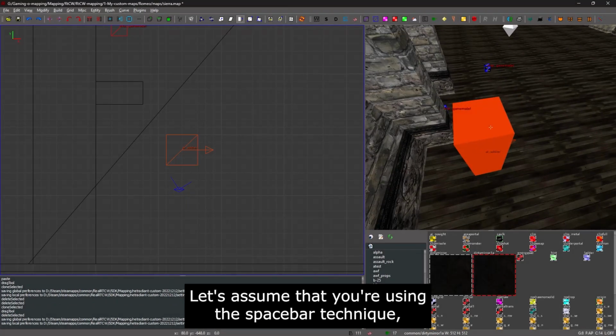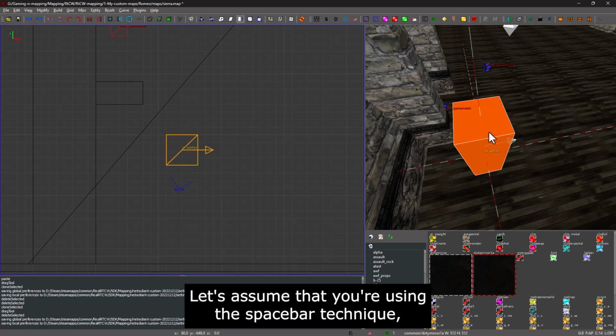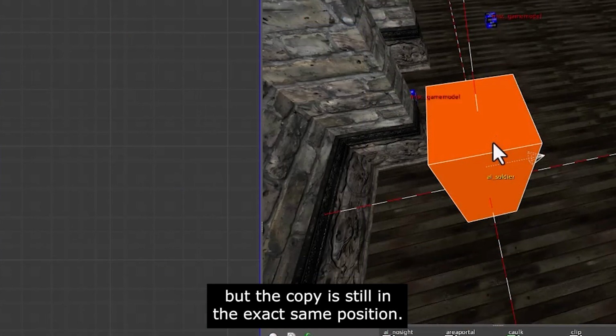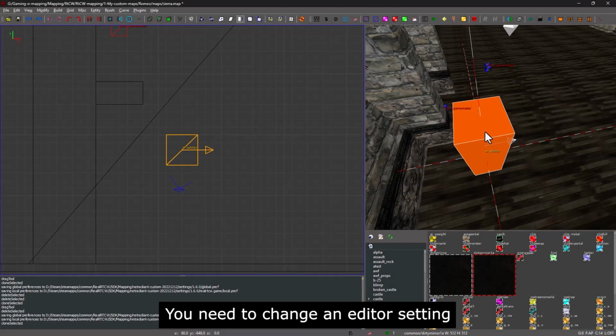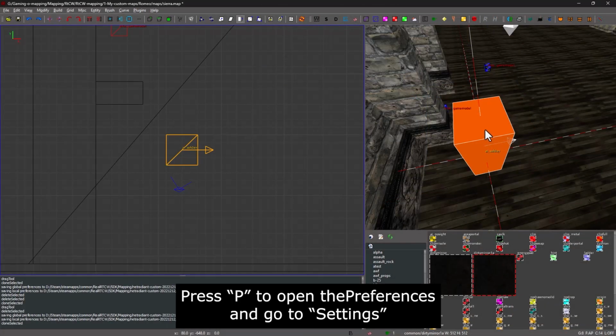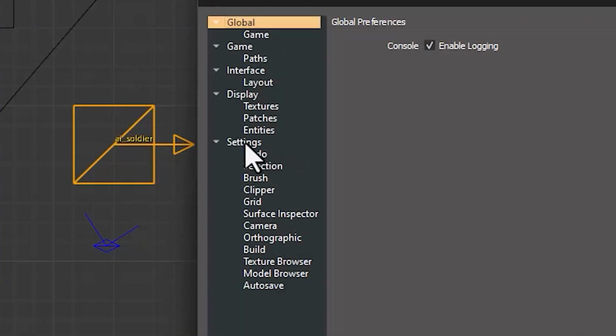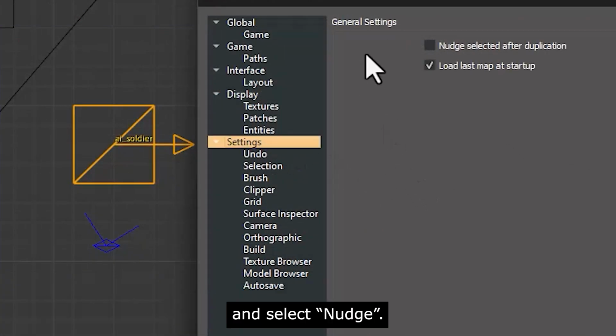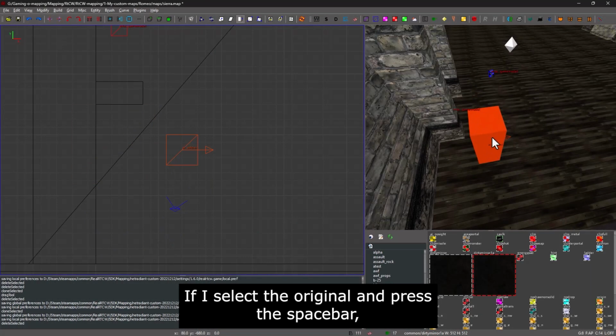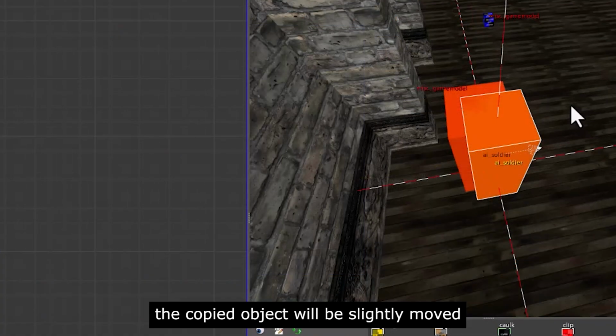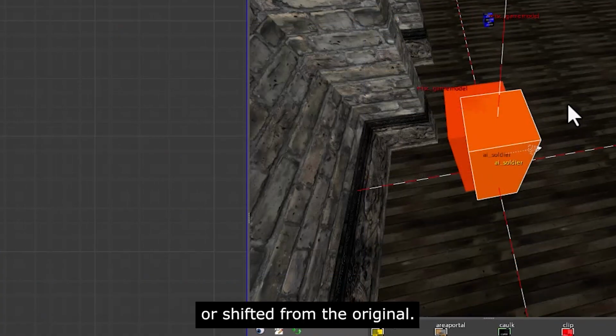Let's assume that you're using the spacebar technique, but the copy is still in the exact same position. You need to change an editor setting. So press P to open the settings and go to Settings and select Nudge. Now if I select the original and press the spacebar, the copied object will be slightly moved or shifted from the original.